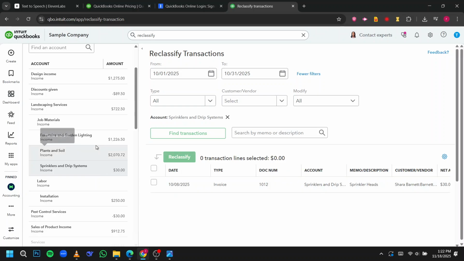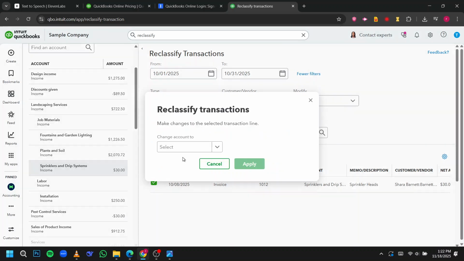To begin bulk reclassification, use the checkboxes next to each transaction. If you want to select all of them at once, simply click the checkbox at the top of the column. This allows you to update multiple transactions together instead of changing them one by one. Once you've selected the transactions, click the Reclassify button.